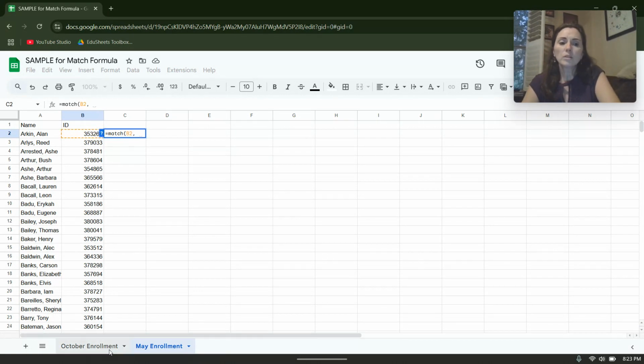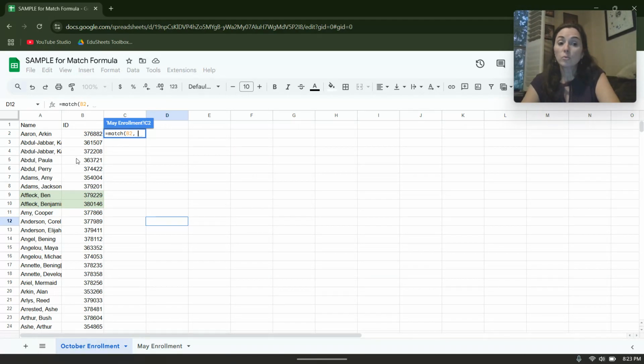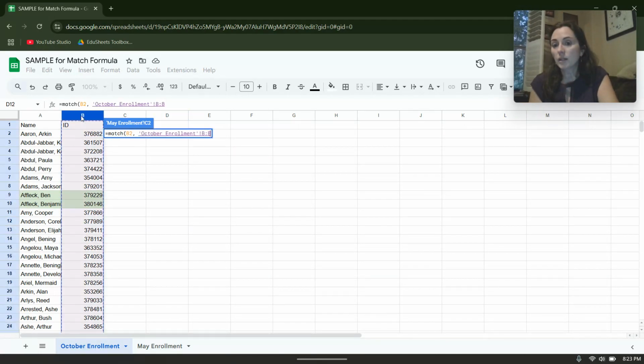Now where do I want it to look? I want it to look over here in my October enrollment sheet, in the column I have the ID numbers in. So I'm going to select that column B so it selects the whole column, comma, space, and then I'm going to put a 0. And that means there is 0 deviation. That means that ID number has to be exact. It can't be 5 of the 6 numbers. It has to be all 6, and they have to be in the same order.